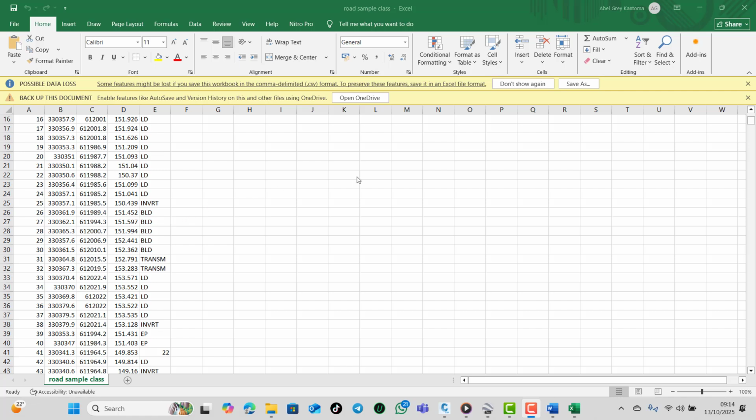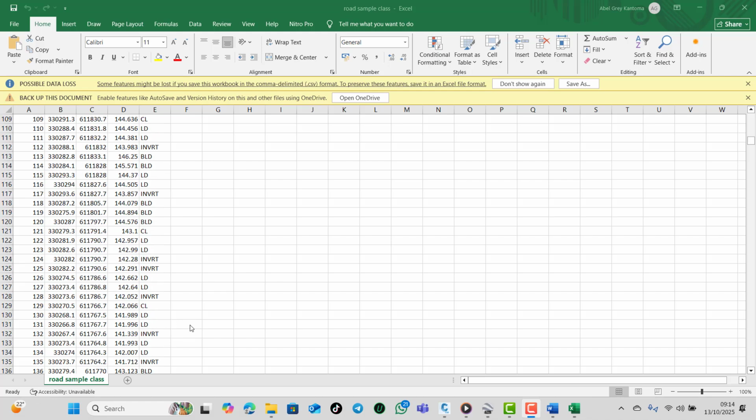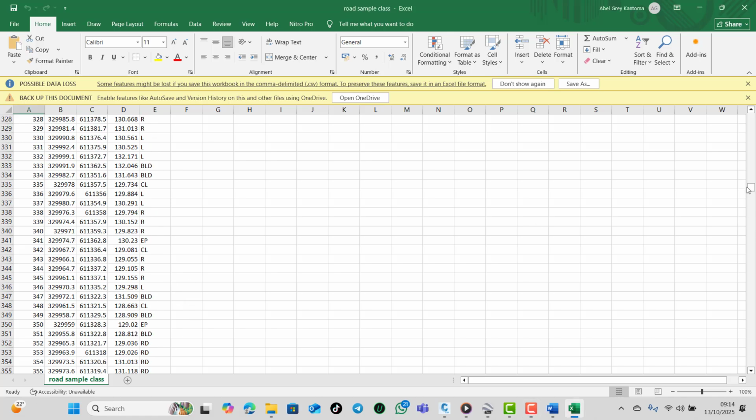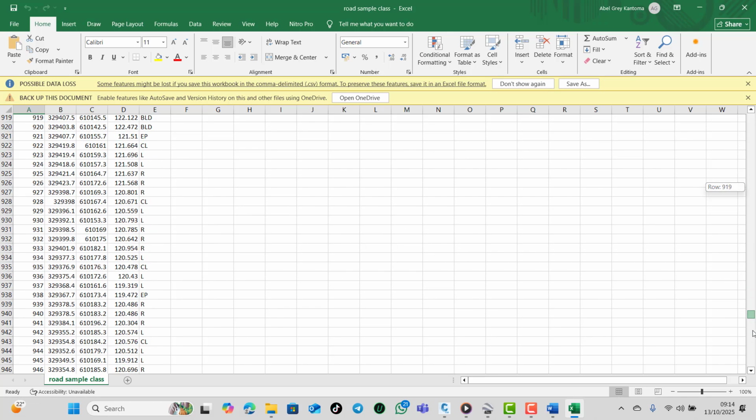So BLD, I believe this is building. So it tells you around this point we have buildings, we have a center line. So whichever one you don't understand, if possible, you can put a call and make inquiry about it. Ask the surveyor about whatever particular points, or whatever particular description that you do not understand.